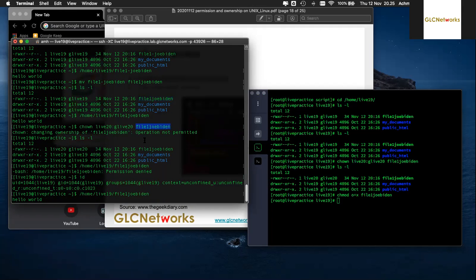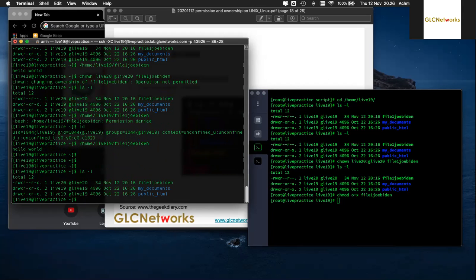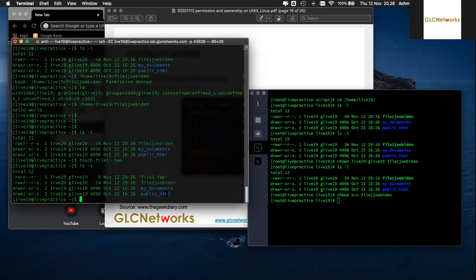Can I have a file name with space? Yeah, it's very common. Yes, you can. For example, you want to create a file: touch file 1 space, but you cannot do it like that. You have to use backslash space, and then file 2, then ls minus l. Here's what you got, file 2. That's how you set it up.